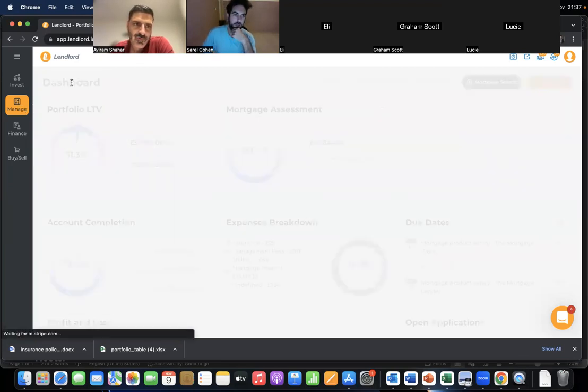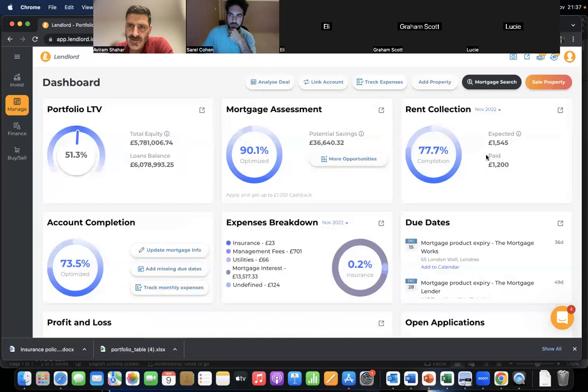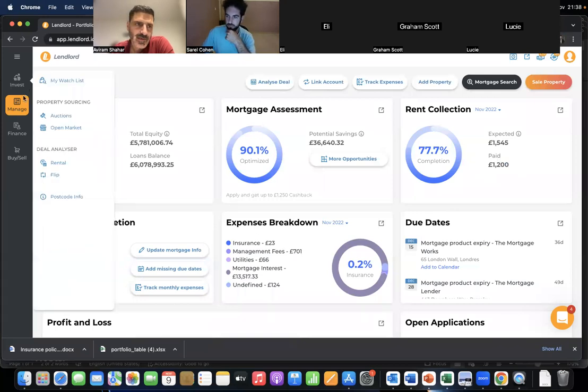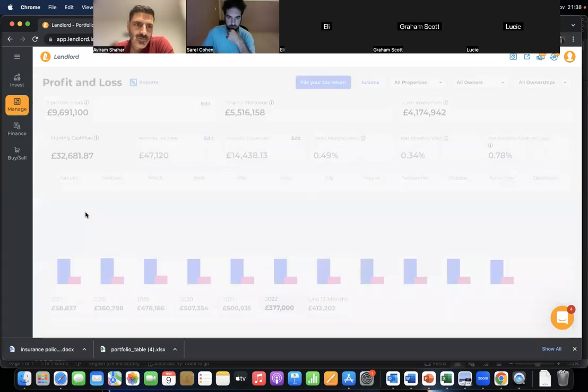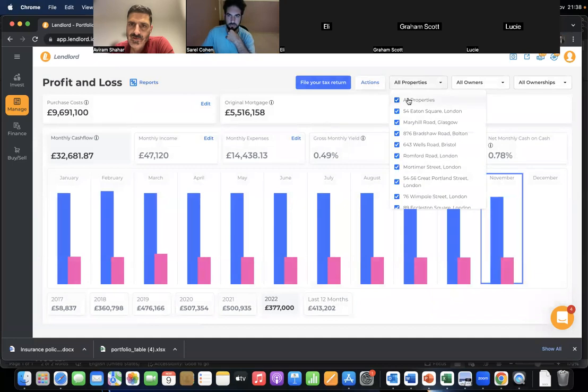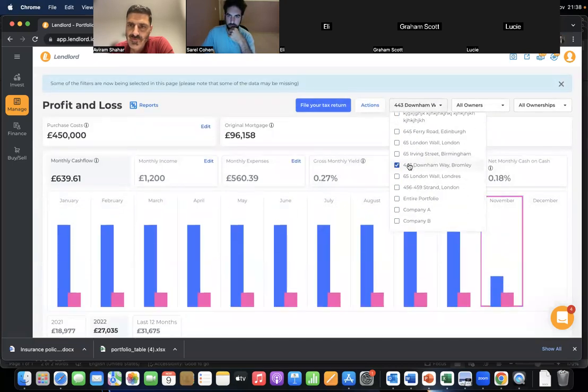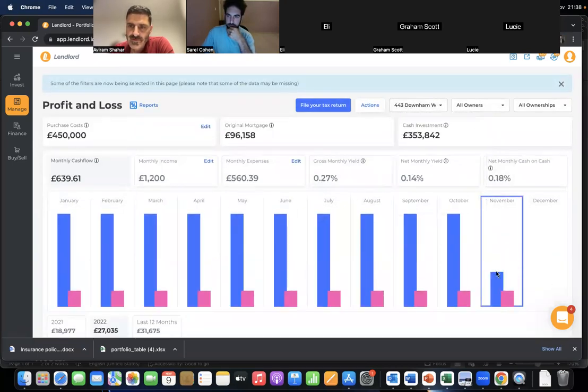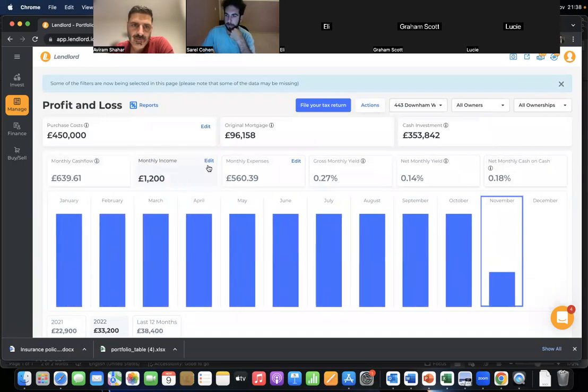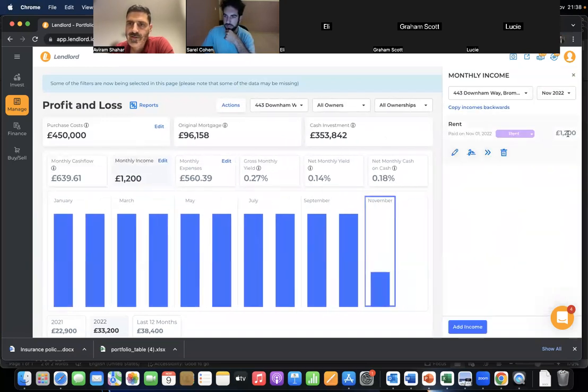Now on the portfolio overview, you can see that 1,200 pounds were already paid, and also it will be tracked on the profit and loss page. So I will just select this property, and you can see the 1,200 rent that was.